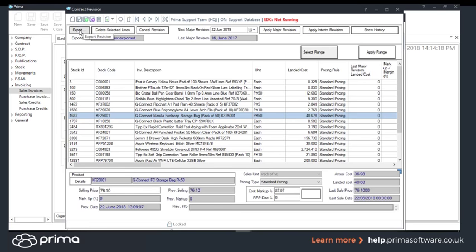And you can also export it into Excel if you prefer to work in Excel too. Cancel revision. So as an example, you've started revision by mistake and you don't actually want to do anything with it. Cancel revision would then put you back into the contract. No changes will save, and you've effectively gone back out of that area.